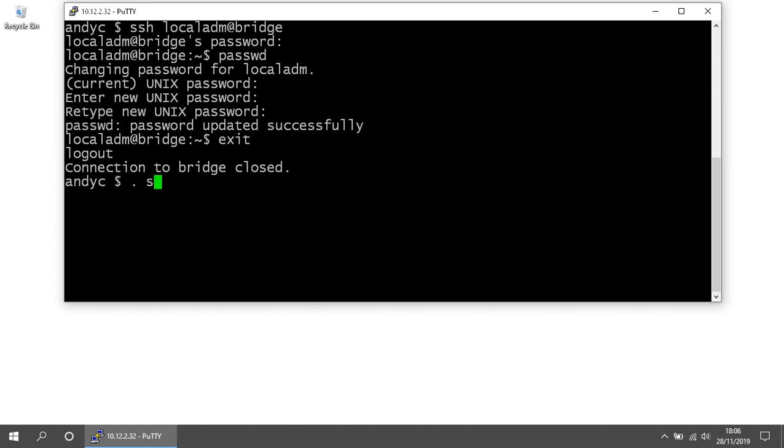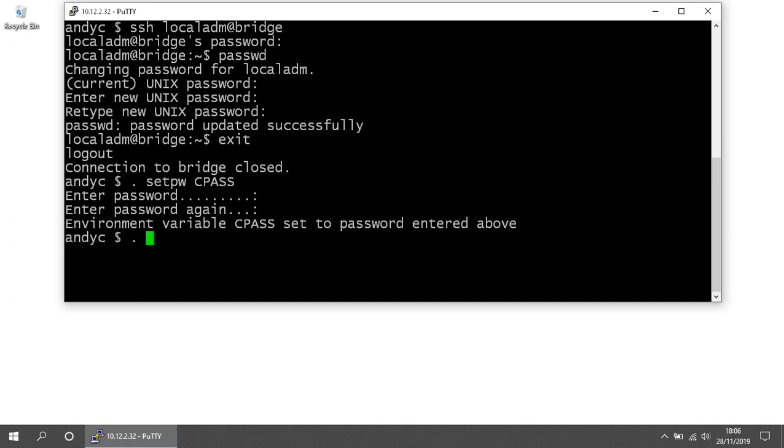Now, wouldn't it be nice if we could automate that process? Well, we can. So what I'm going to do is set an environment variable called cpass, for current password, to be the current password. And I'm going to set another environment variable called npass, for new password, to the new password which I want.